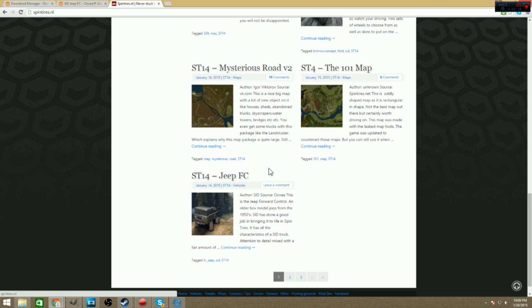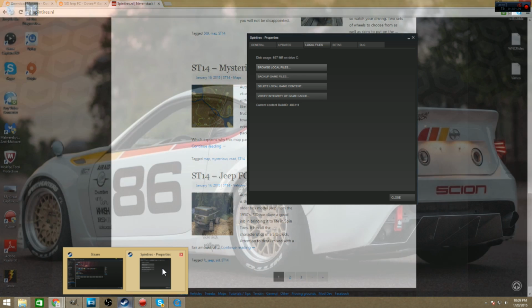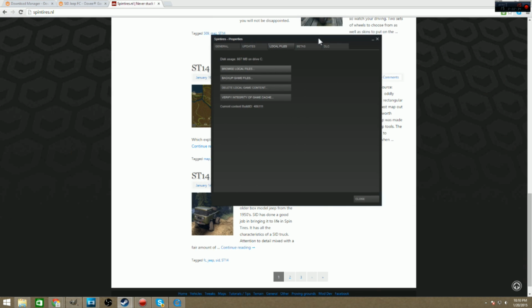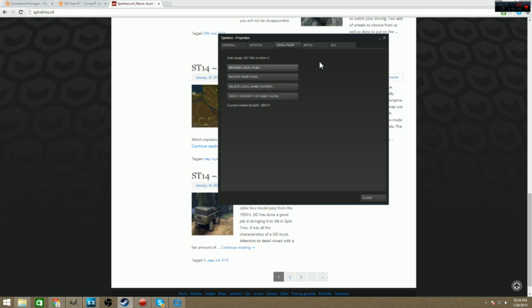Once you've downloaded your file, instead of going to your downloads folder, the first thing you want to do is make sure you have your Steam open and open your Spintires properties. Actually, let me back up a second. If you want to open this and you don't know how, just find Spintires in your Steam library, right-click on its name, and click on Properties, and it'll bring up this window here. Very, very simple.